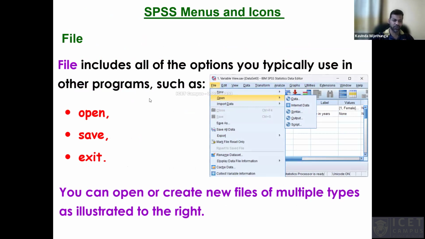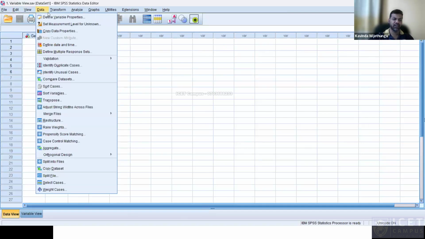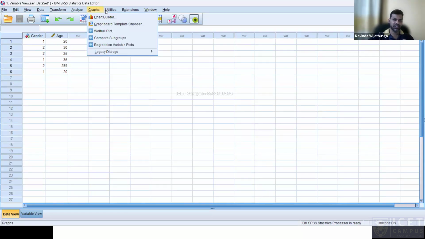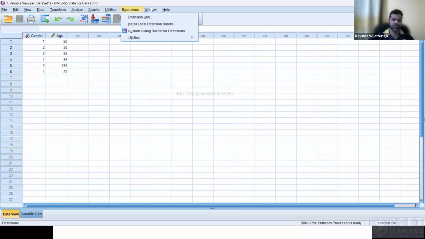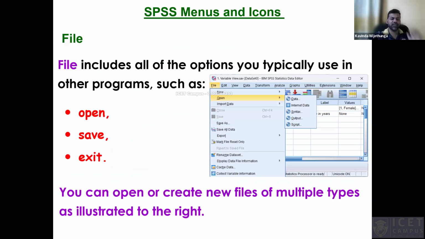When you go here, you can see there are many menus: file, edit, view, data, transform, analyze, graphs, utilities, extensions, window, help. So we are going to discuss these menus now. First one is the file menu.